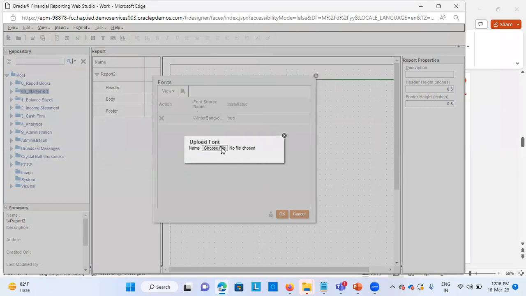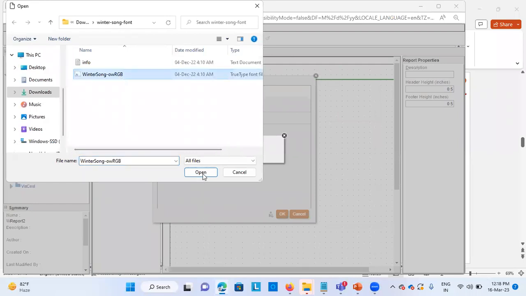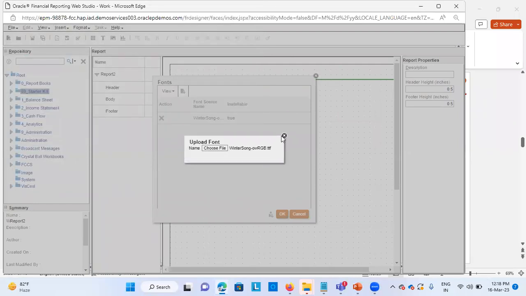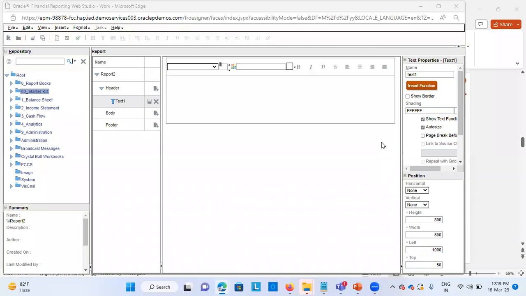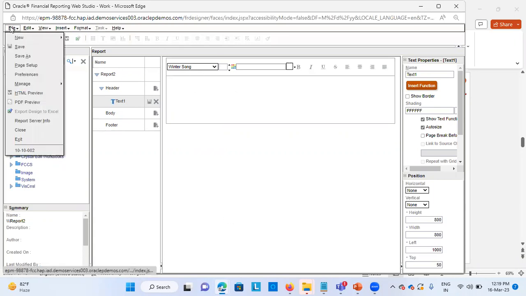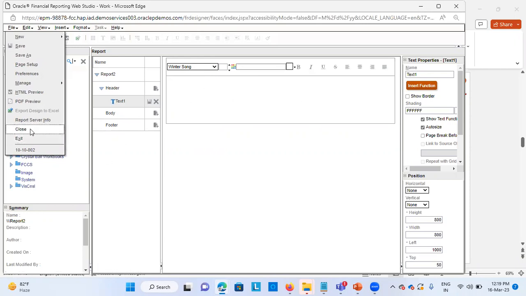There is some error in this, but this is how you upload this. Let me fix this. So as you can see, when I selected one text box in the header category, this font I can choose. Okay, it got uploaded basically. So this winter song font, I can then write whatever text I want to write in this font. So this is how you upload a custom font.